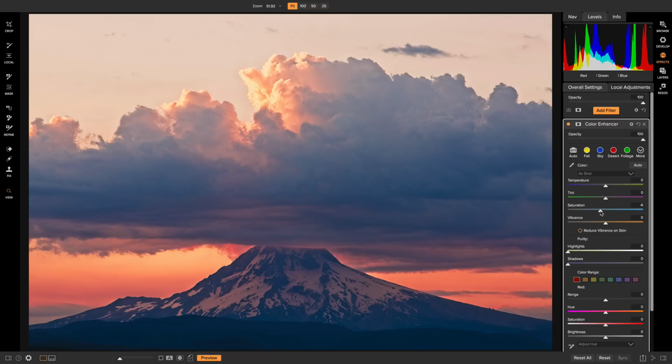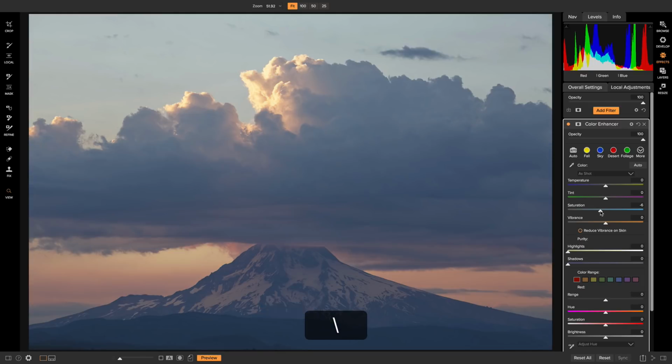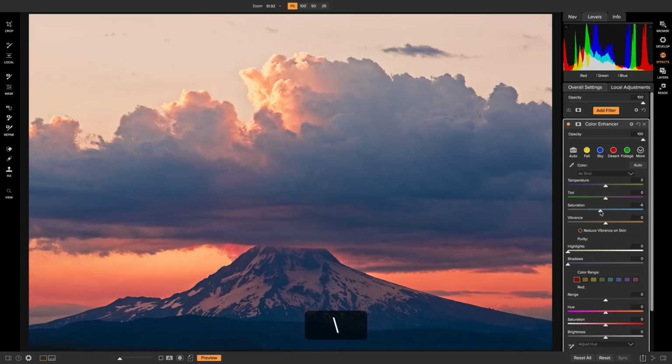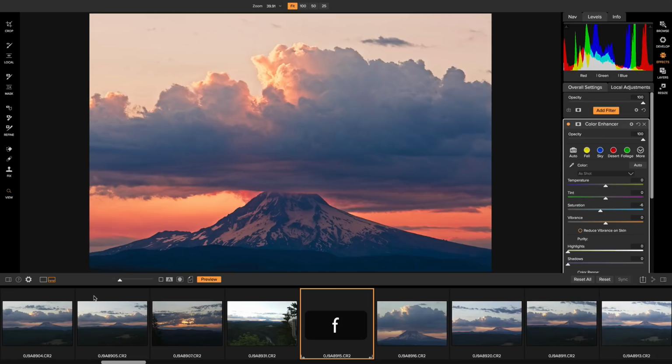So if I hit the backslash key on my keyboard, you'll see that we created a nice unique look for our shot, but now we want to apply it to other photos in our library as well. We can do that by simply heading into our Filmstrip view mode. To access your Filmstrip view mode, simply head to this icon here, or you can hit F on your keyboard and it'll pull it up for you instantly.